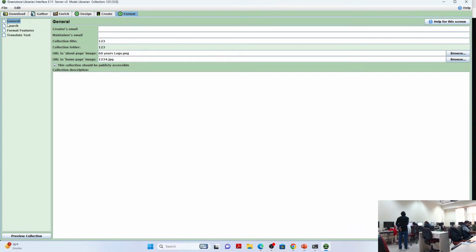There will be two options. One is about us and another one is home page. So home page is the main page, and on about us you can create collections. And then you have to click preview collection. If you click, the image whatever you have added will get reflected.